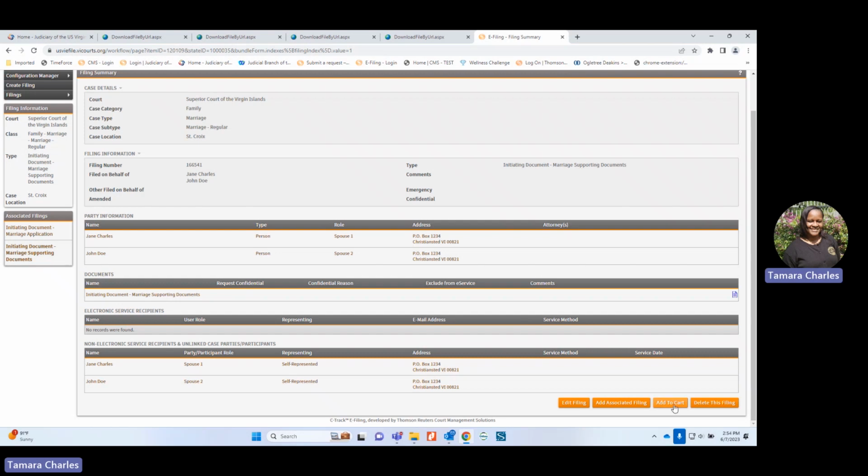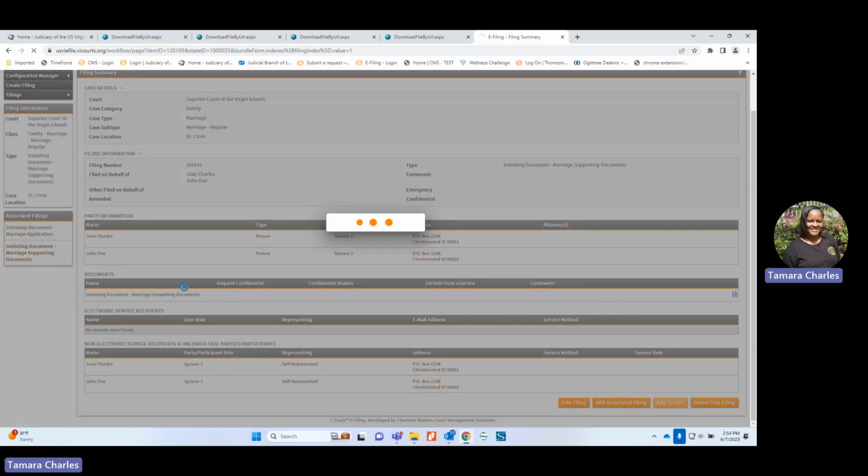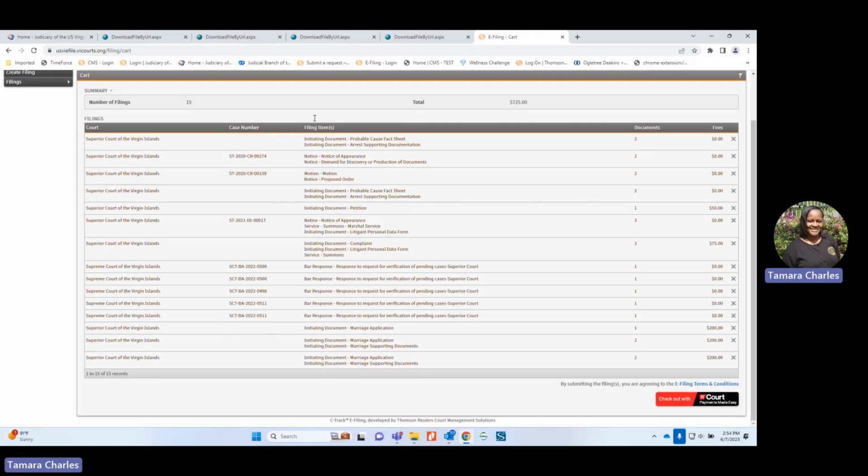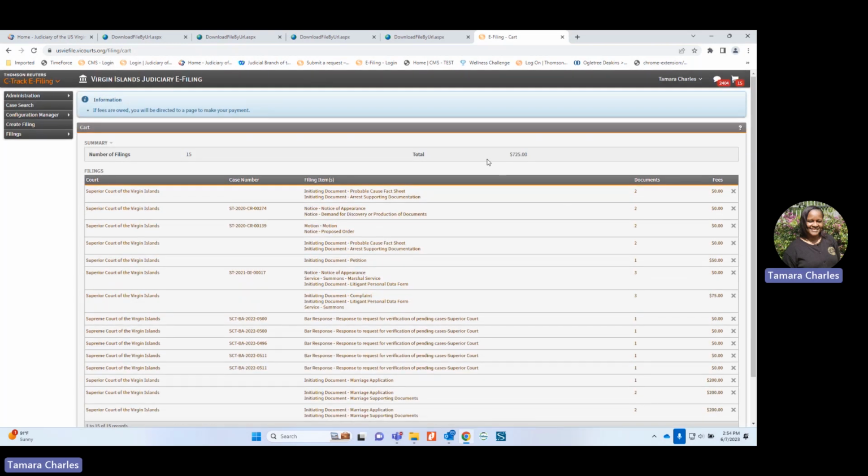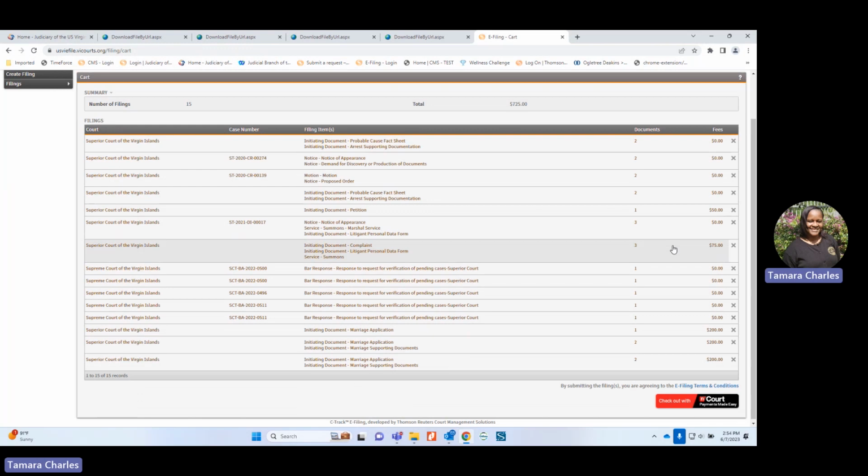We are going to add this filing to our cart so that we could check out and wait for the clerks to get back to us with an approval. Once we have added to the cart, it will take me to a filing screen that allows me to see everything that I am going to file. If I were to just check out based on everything that's in my cart, of course, there's a total, but for you, you should only have the number 1 and a total of $200.